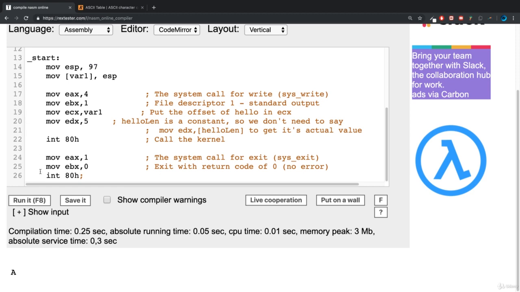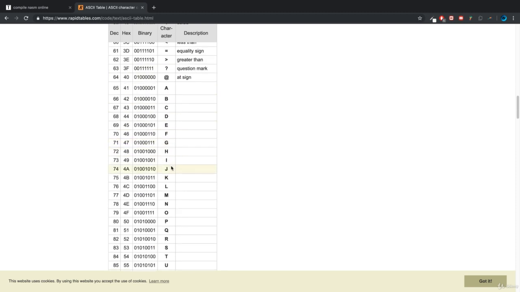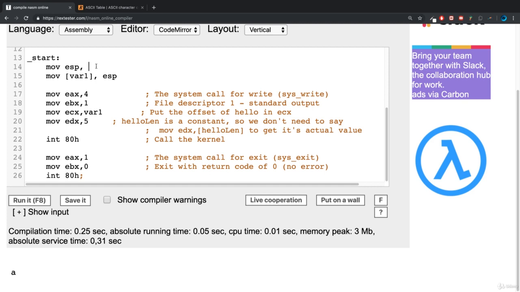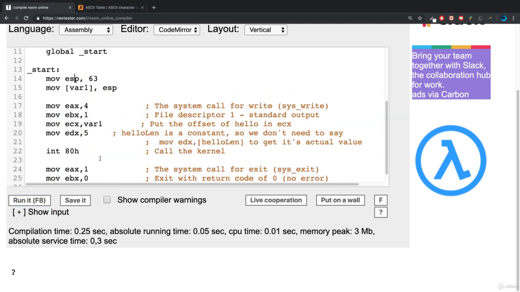So if I change this to 97 and run it, we get a lowercase a. And all of the symbols are here. So if I put 63 in, for example, 63, we get a question mark. So that is the ASCII system, and that is how you would use it within assembly.